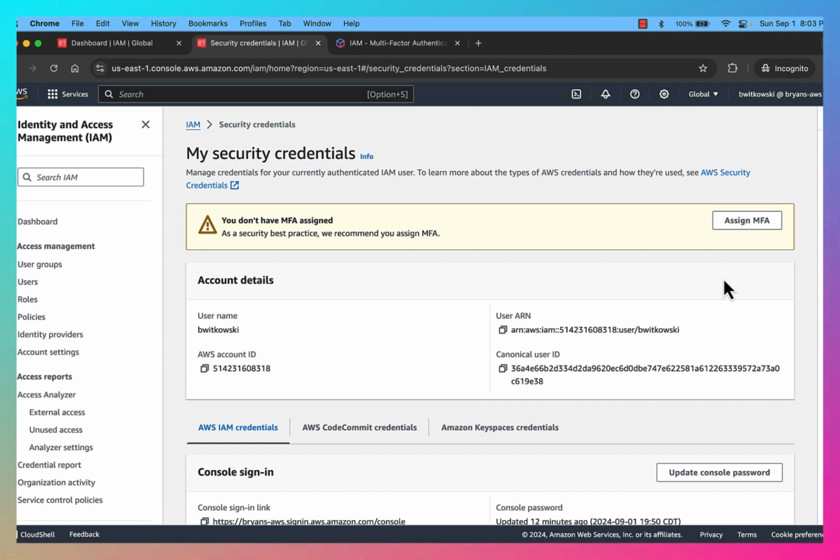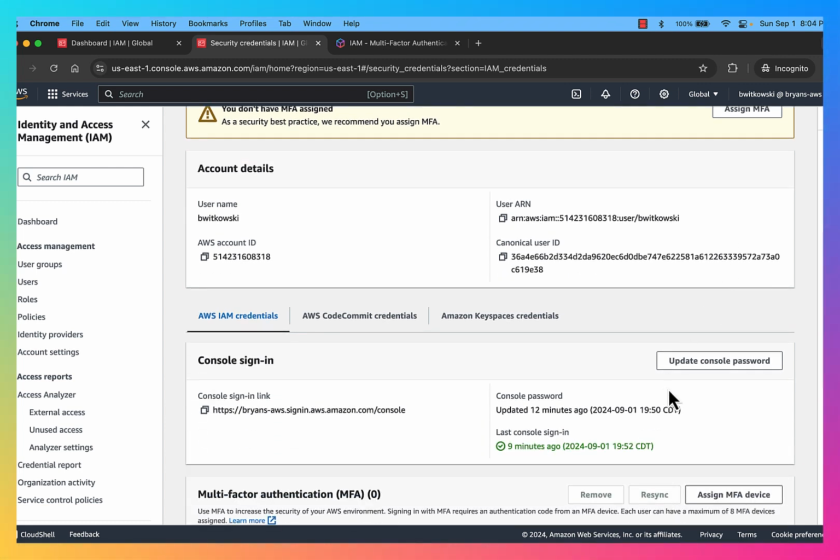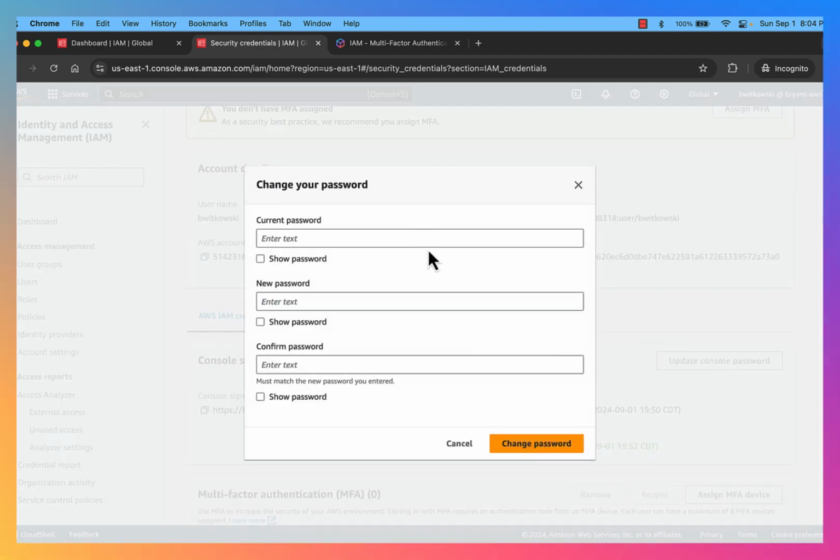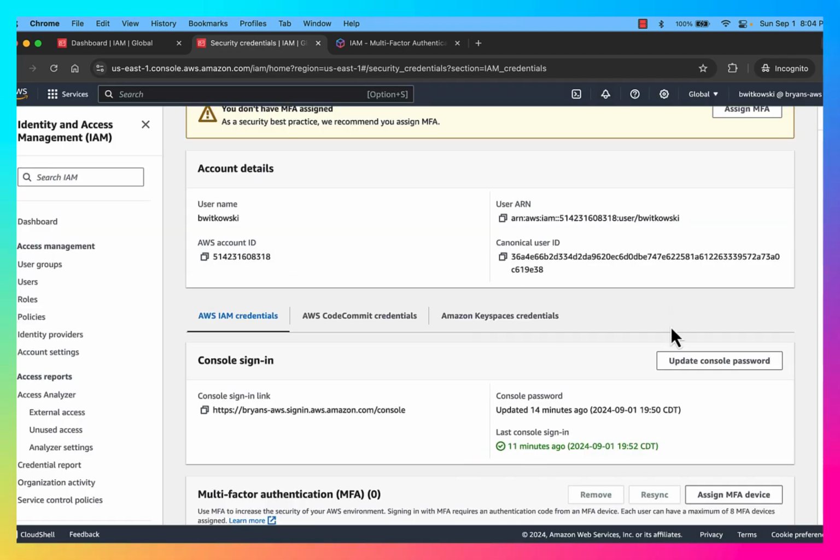Questions I usually get is, what happens if a user forgets their password? Well, I can reassign it. Okay, so I can go into AWS, I can go into IAM, I can update the console password. I'm an administrator, so I could change it. Okay, so if I'm logged in with my own account, I can update the console password.